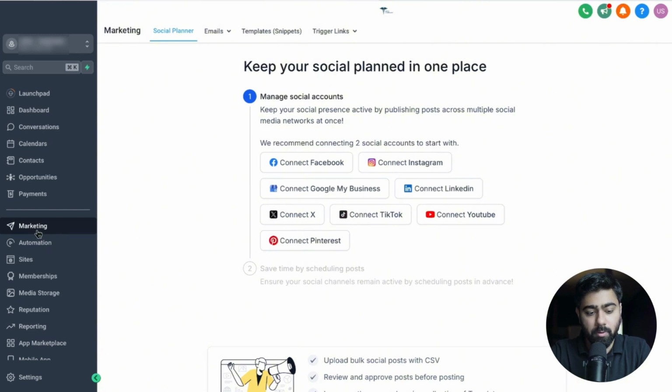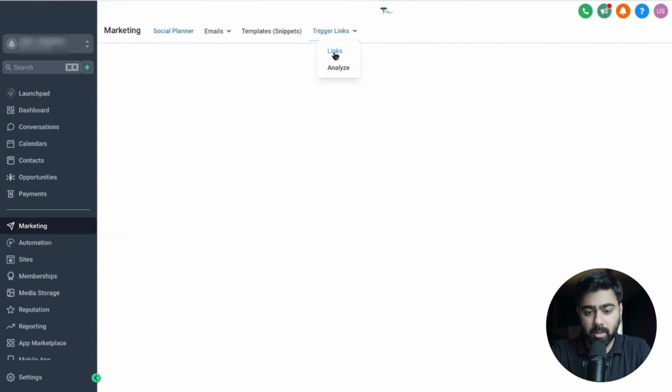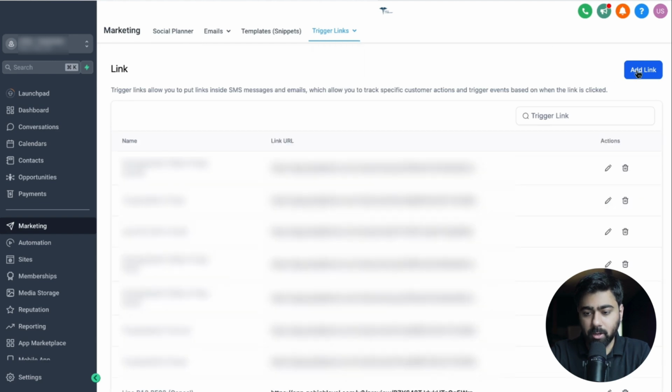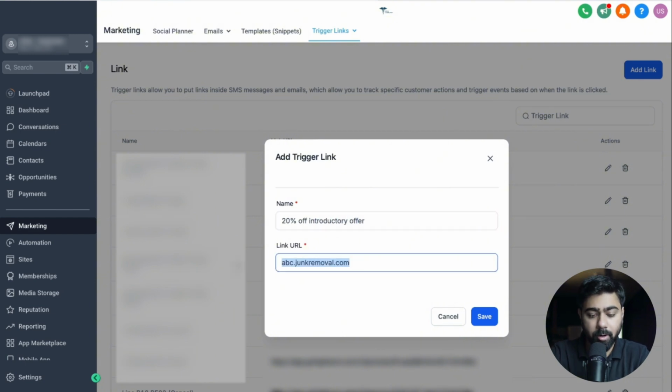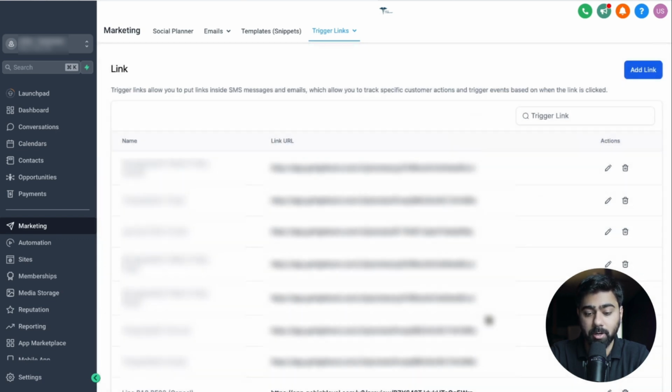So firstly, in order to track the links, we're going to create trigger links inside of our Go High Level sub account. So for that purpose, I'm going to head over to marketing right here. And then on the top, we're going to click on trigger links and then click on links here. Then we're going to click on add link here, and then we can name it 20% off introductory offer. And then here we're going to put the URL to the landing page or the website that has the form to promote that offer. And once this is done, we're going to hit save and our trigger link is ready to go.